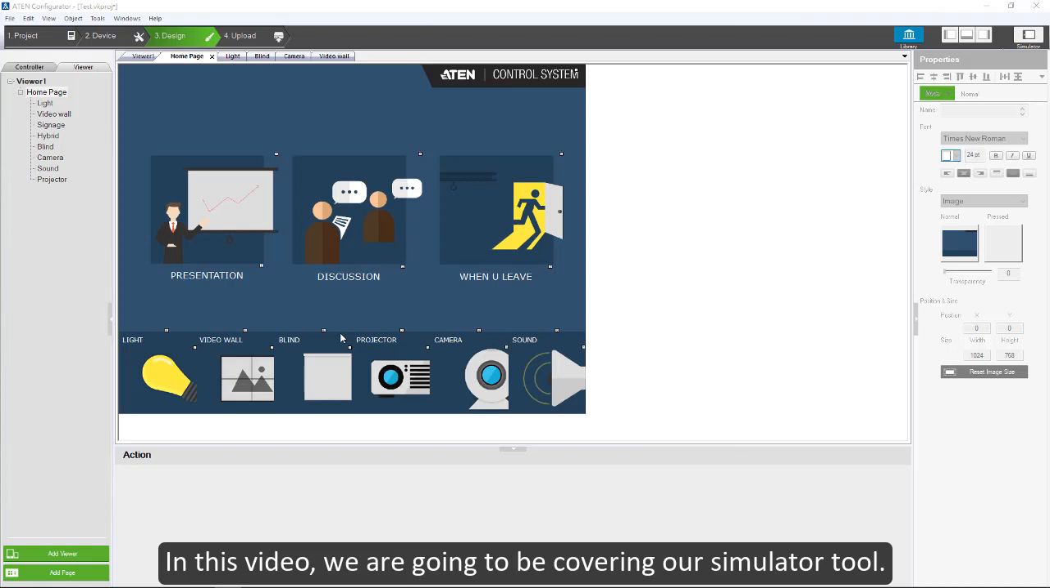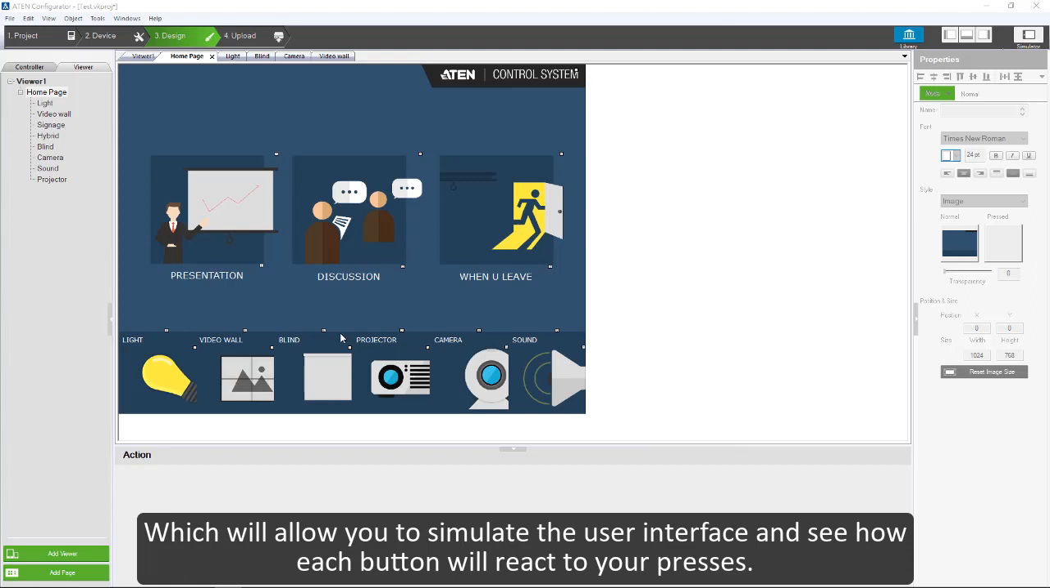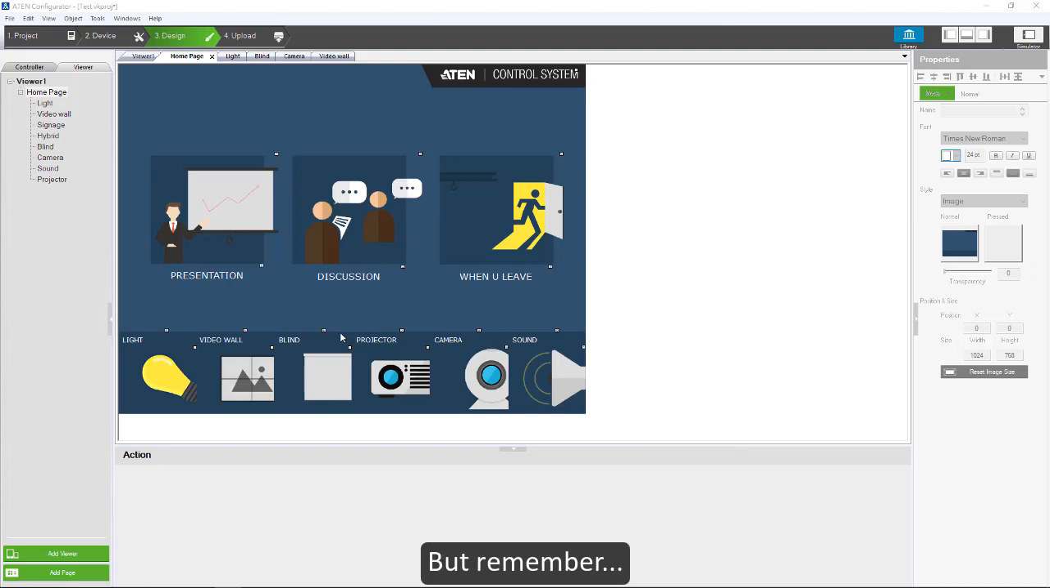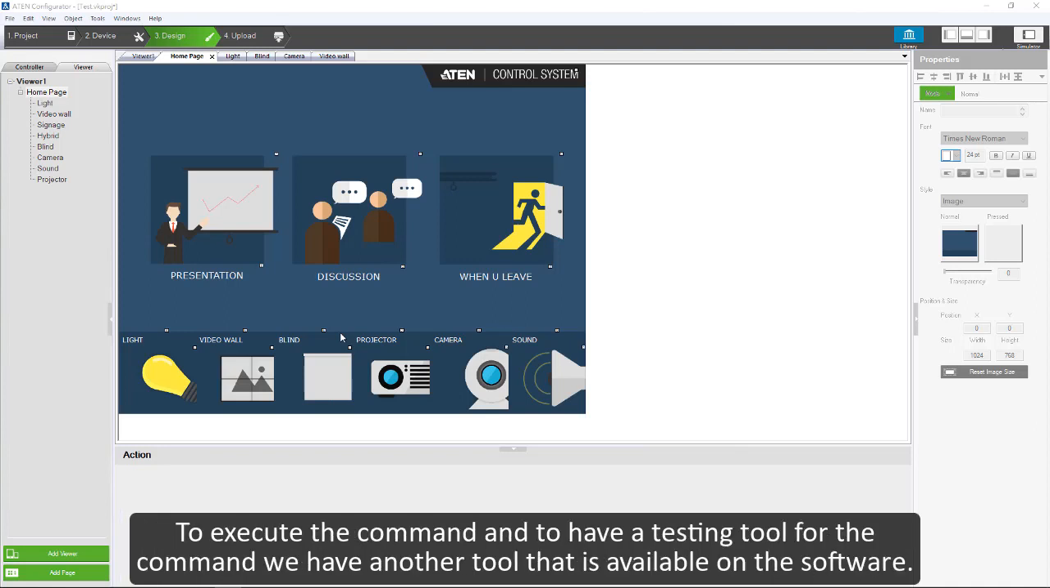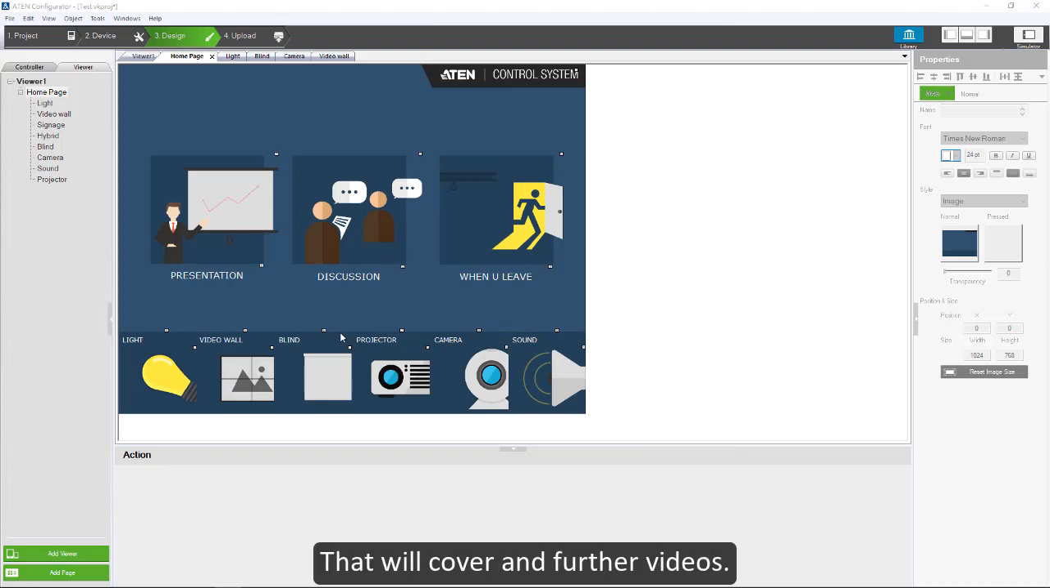In this video we are going to be covering our simulator tool, which will allow you to simulate the user interface and see how each button will react to your presses. But remember, this simulator tool will not execute any of the commands to any of the devices that are connected to the control system. To execute the command and to have a testing tool for the command, we have another tool that is available on the software that we will cover in further videos.